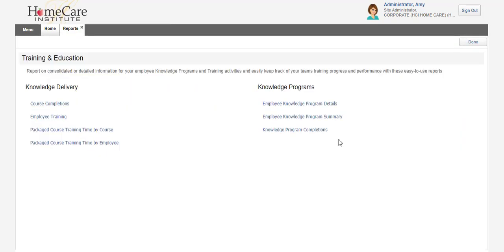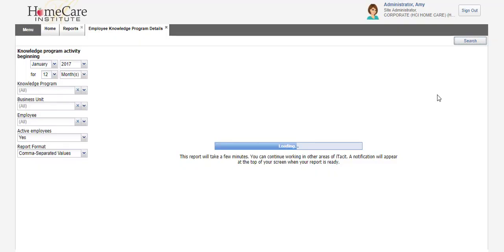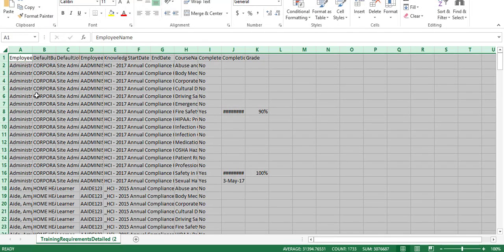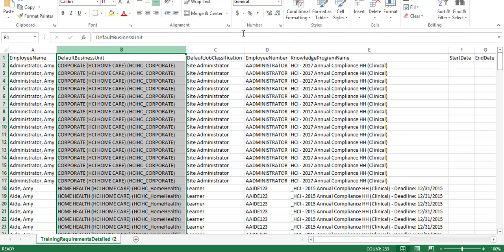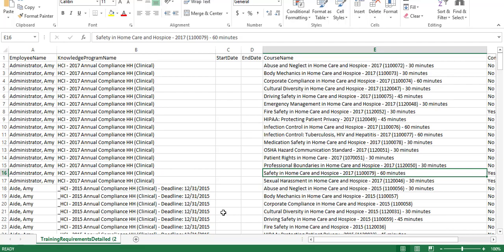Now, if I don't want to use that setting, I can go back into the report, and I can do a CSV as well. This CSV file, or comma-separated values, will be a file that I can open and edit in Microsoft Excel. The CSV doesn't have as much formatting as the PDF and is a little easier to edit. For example, I can remove any columns that I don't need. And I'm left with a report that might more closely match what I'm looking for.